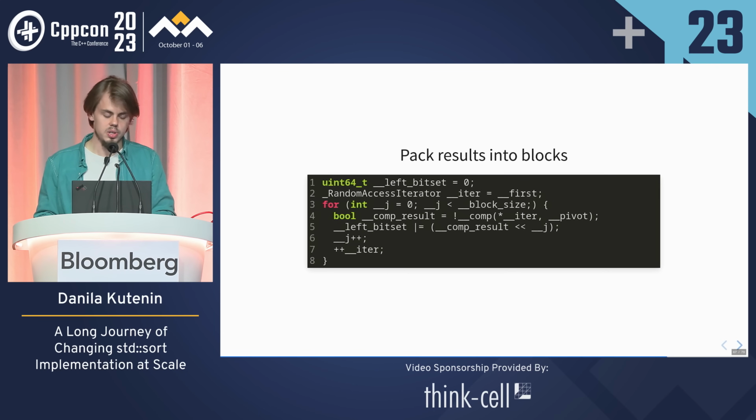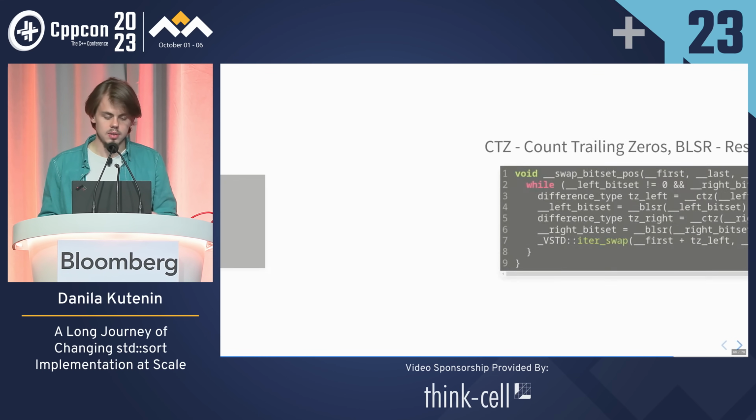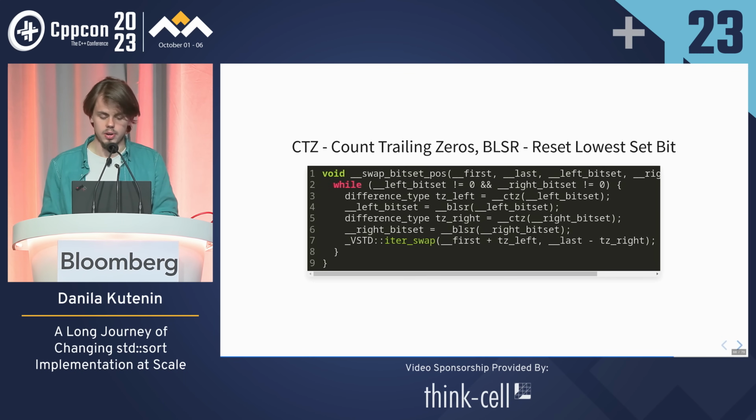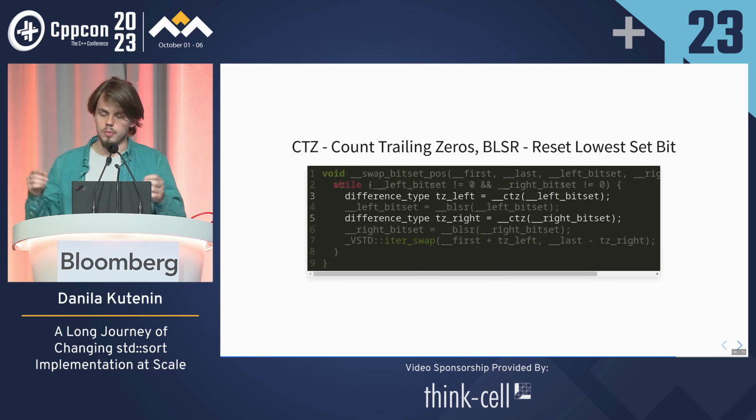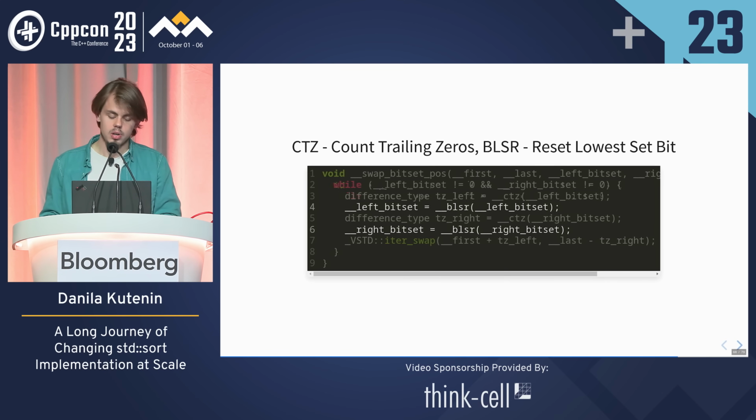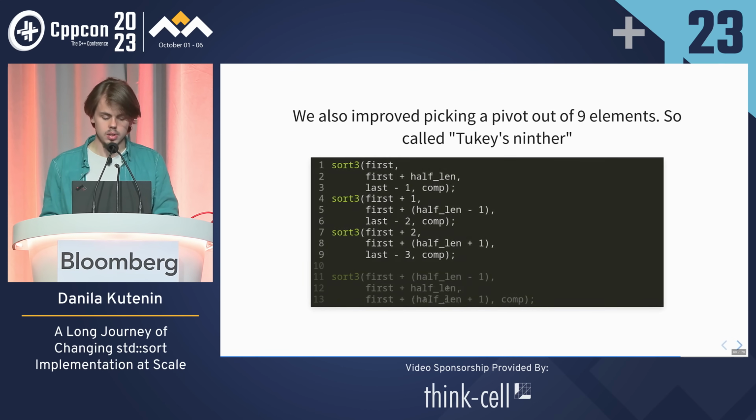So what we decided to do, we decided to use a technique called block quicksort. So what we do, we just store the results in a bit set, pretty much in an integer of 64 bits from left and right. Then we just find with count trailing zeros the bits that need to be swapped. We lower these bits from 1 to 0. These are just one instructions on x86, and just swap these elements. This helped to reduce branches a lot.